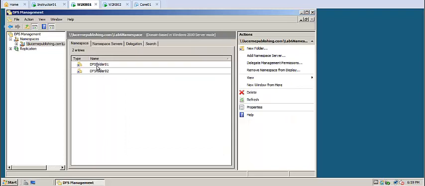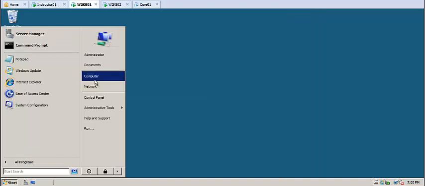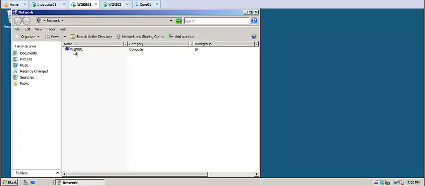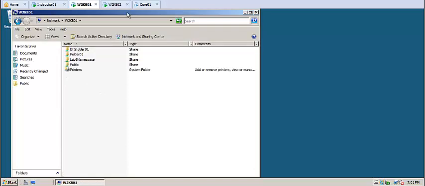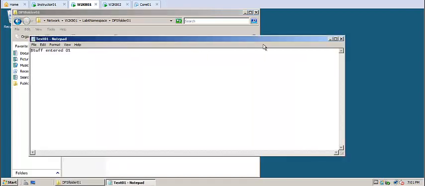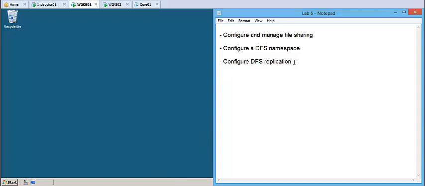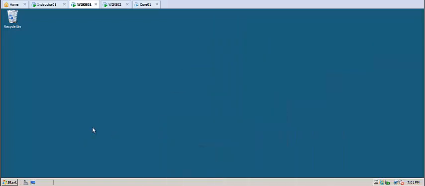Now that you see that we have both folders created in the namespace, we're going to check and make sure that the namespace is working. We're going to click on Network and open up the workstation 1 through the network and click on the namespace that we created. And you see both shortcuts to the folders that we shared. If we click on folder 2, you see that we have text 2 that we created from the server 2. And if we click on the folder 1, we see that we have text 1 that we created on the odd number computer.